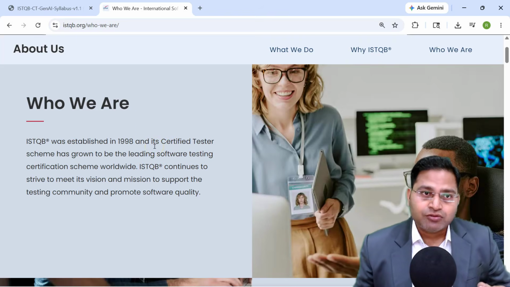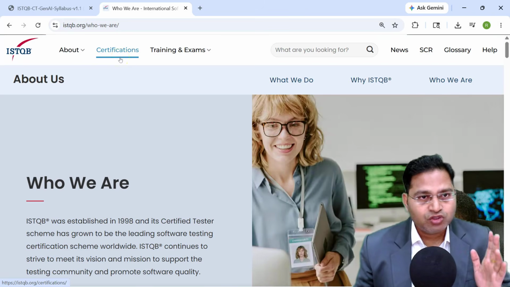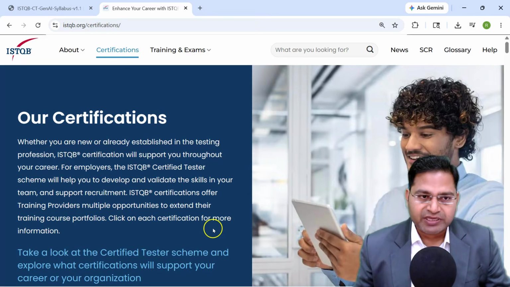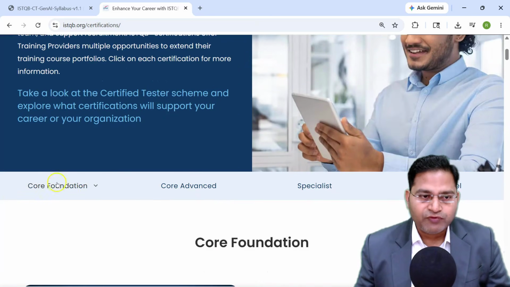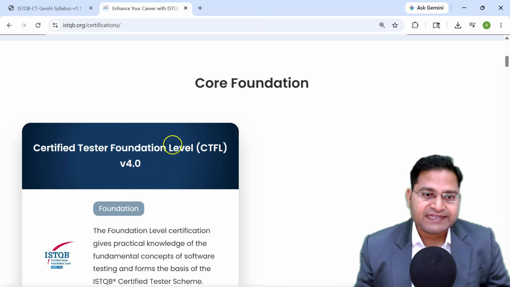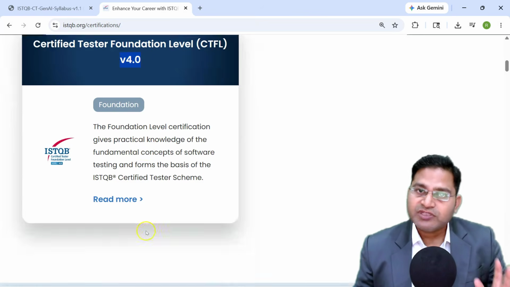So let's come back to the ISTQB certifications, and the generative AI certification to be very specific. If you go to the istqb.org website and go to certifications, you will see all the certifications that are available as of today. There are the core foundation certifications, then advanced, specialist and expert levels. The foundation is your Certified Tester Foundation Level version 4.0. I have a comprehensive premium course available on training.rcvacademy.com for this version 4 syllabus as well.